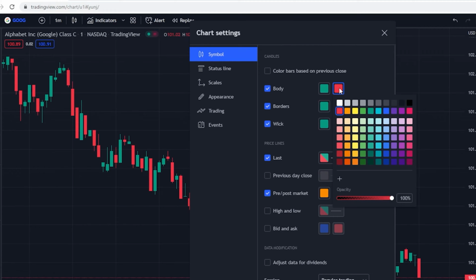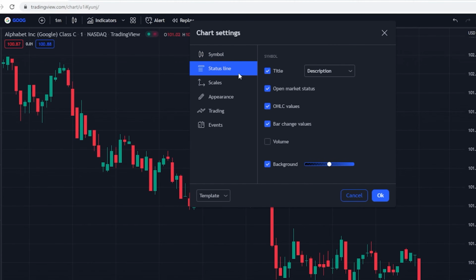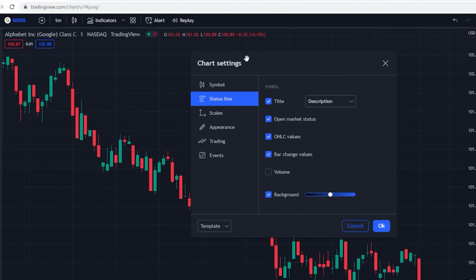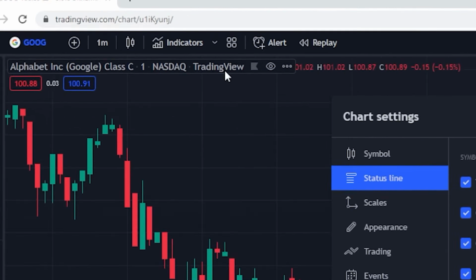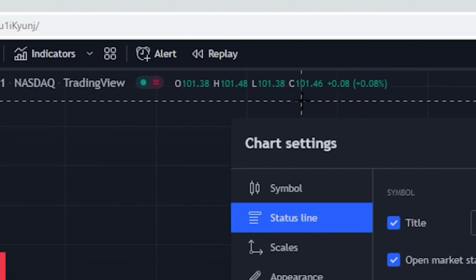Now coming over here to the status line menu over here on the left-hand side, this menu is going to allow us to adjust the information displayed at the very top of the chart. Now at the moment, the menu is kind of covering it a little bit, so let me move that out of the way for a second. If we were to come up here at the top, this is where you can adjust things like the stock symbol, the open, high, low, and close for the stock right now, or even the information displayed for an indicator if we have any of them added.